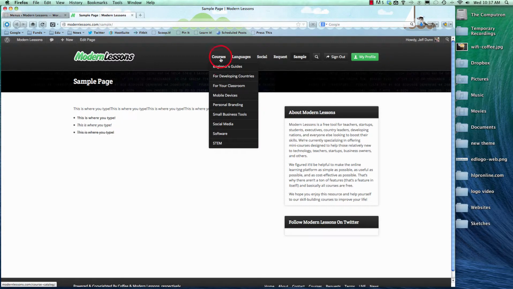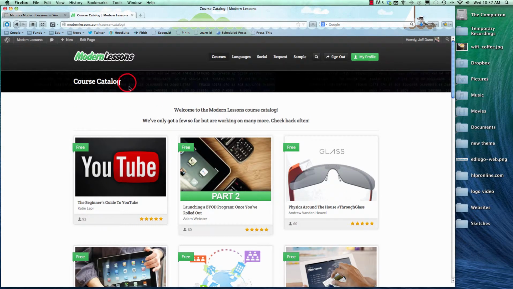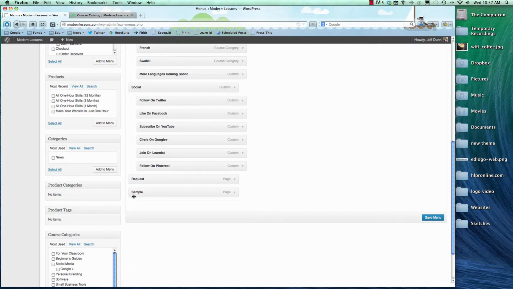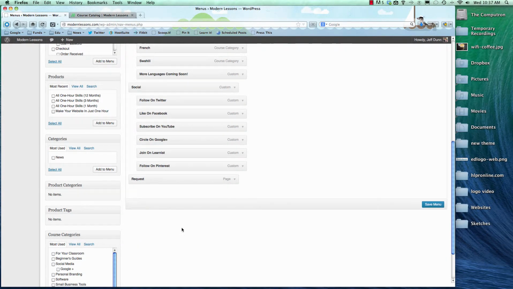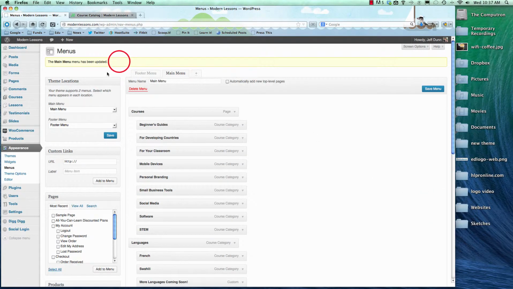So this is actually, if you click on courses, it's called course catalog. So in order to save space, I just called it courses in the menu. So I hope that makes sense. And we're now going to delete this. So we'll just click here, click remove. It's not deleted yet until you hit save menu. And there we go. It'll tell you this main menu has been updated.